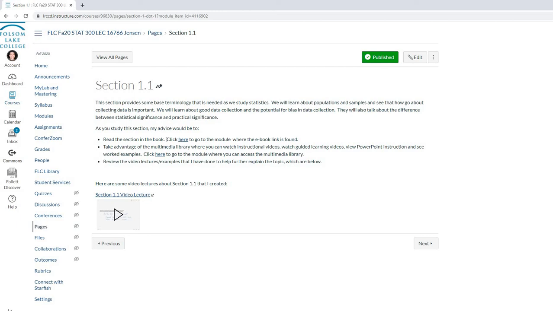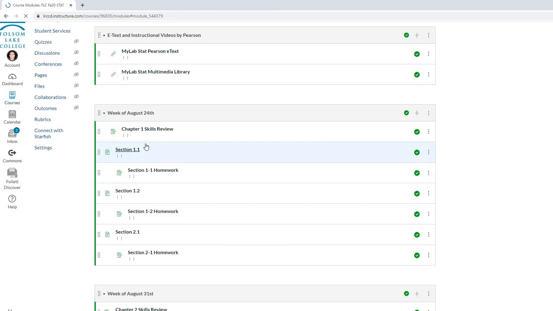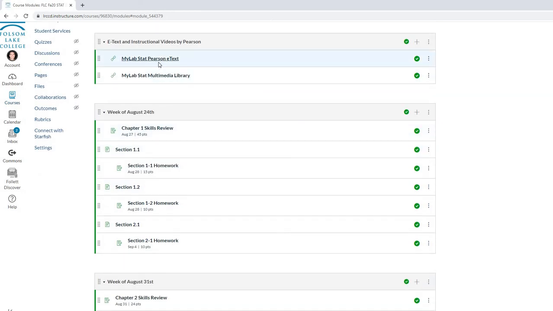But if I want to go read the book, I'll click here. What this will do is bring you back to the modules, but right up top. Make sure it works here. Essentially, I had no great way to post these in here. So this Mymathlab Pearson e-text, I find it's faster to go right to here. This will have everything you need.